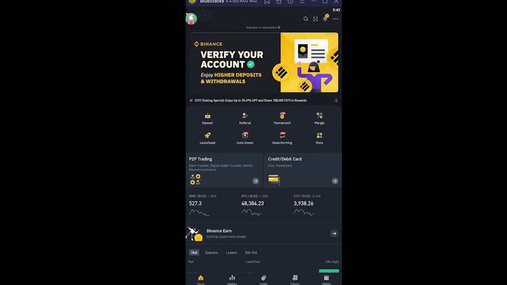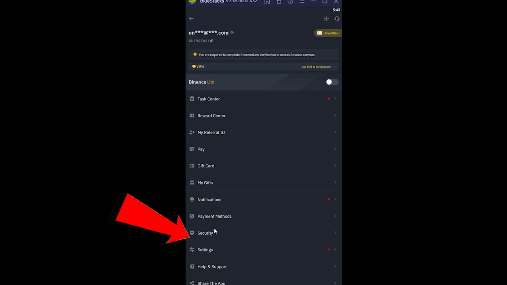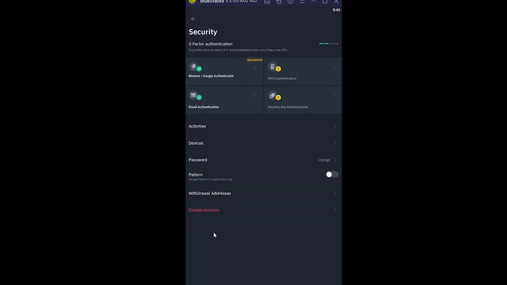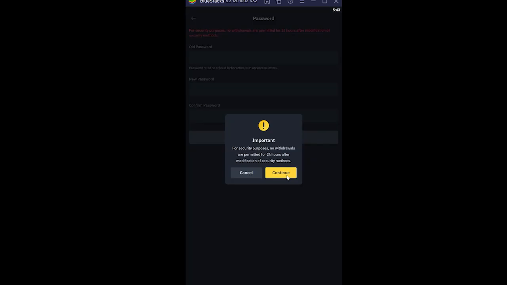Just click on this little profile picture looking icon over here. On my screen, it's showing me a Christmas looking icon because it's Christmas, but after it's over, it's gonna show you an avatar looking icon. So just click on it, and once you click on it, go on to security. And on security, you wanna go on to password over here. You can see the change, click on it and click on continue.